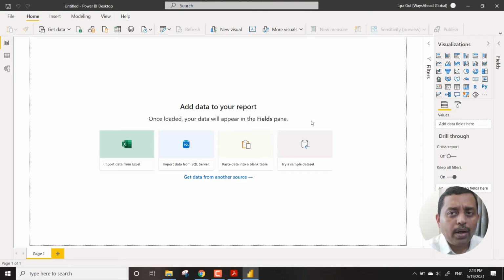So let's get acquainted with the setup that we have got, the entire desktop, before moving on to the cloud version. At the top we have the menu. On the left hand side we have the tabs. The first one is report, followed by data, and the third one is the model. So report, data, and model.